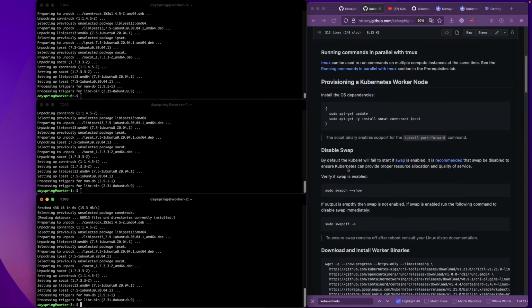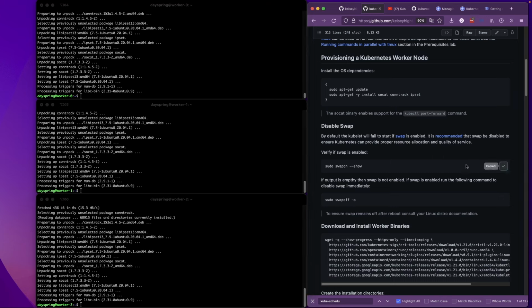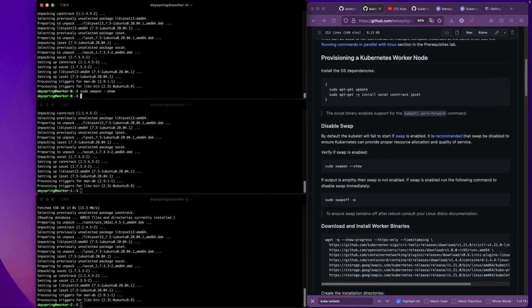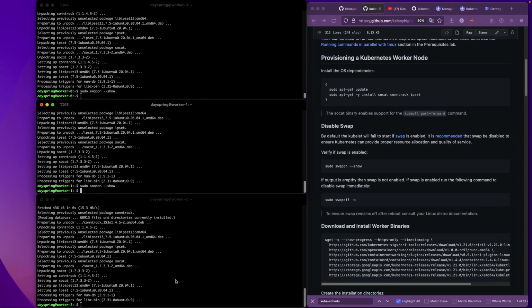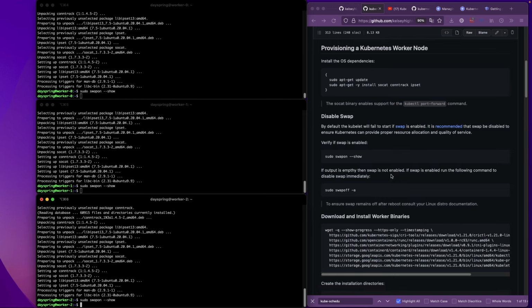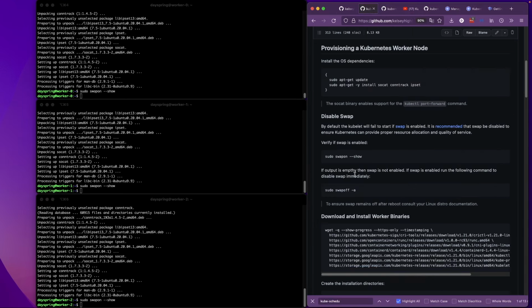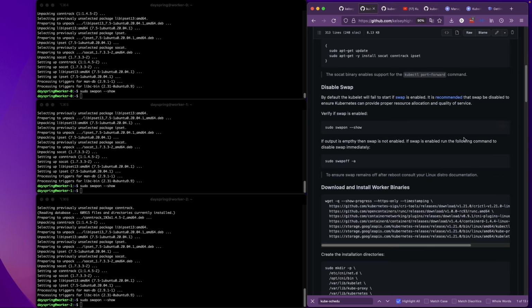So we're going to disable swap. By default, the kubelet will fail to start if swap is enabled. It is recommended that swap be disabled to ensure Kubernetes can provide proper resource allocation and quality of service. So let's verify first if swap is enabled. Okay, we don't get any response here. If output is empty, then swap is not enabled. I might make a pull request to fix this. If swap is enabled, run the following command to disable swap immediately. So it looks like it's not enabled.